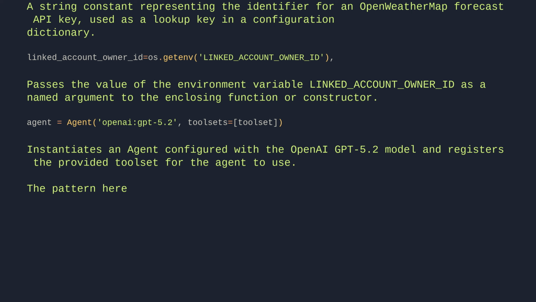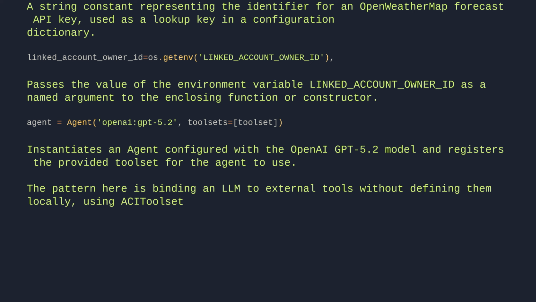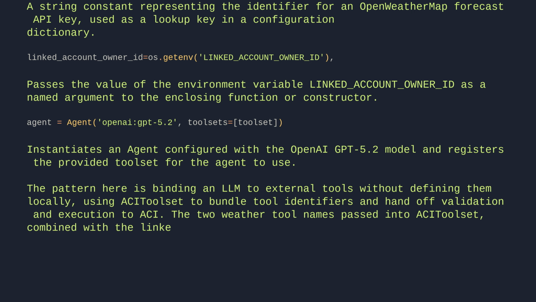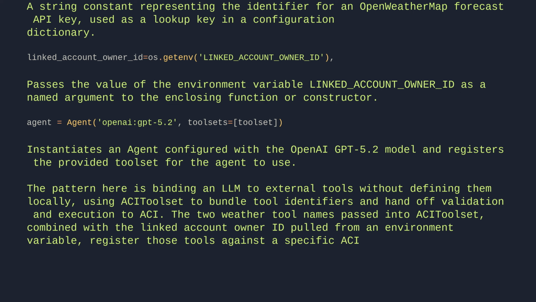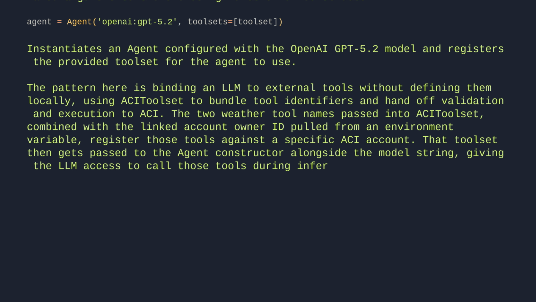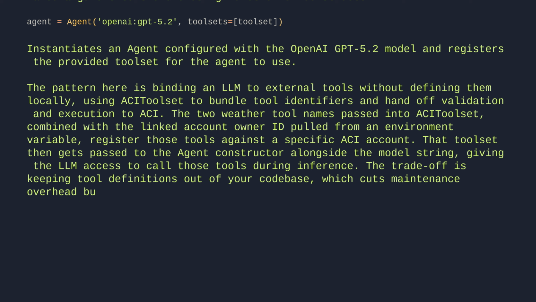The pattern here is binding an LLM to external tools without defining them locally, using ACIToolset to bundle tool identifiers and hand off validation and execution to ACI. The two tool names passed into ACIToolset, combined with the linked account owner ID pulled from an environment variable, register those tools against a specific ACI account. That toolset then gets passed to the agent constructor alongside the model string, giving the LLM access to call those tools during inference. The trade-off is keeping tool definitions out of your codebase, which cuts maintenance overhead, but shifts schema validation to the ACI layer rather than Pydantic.